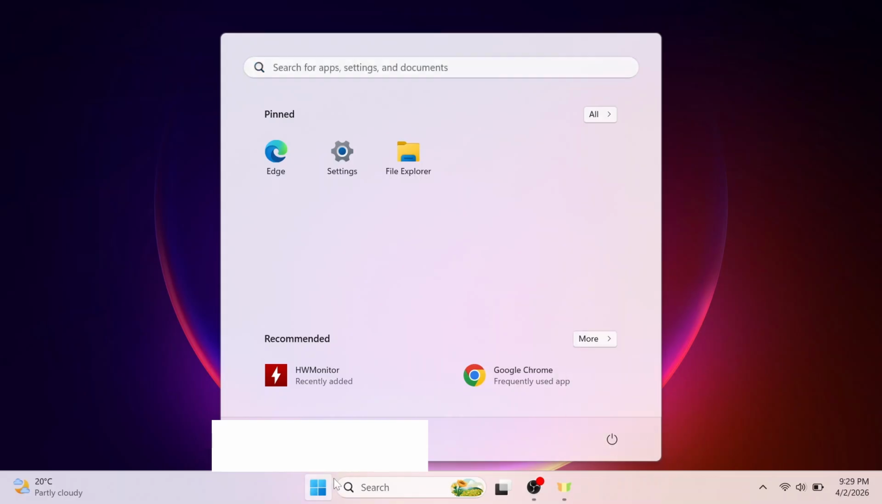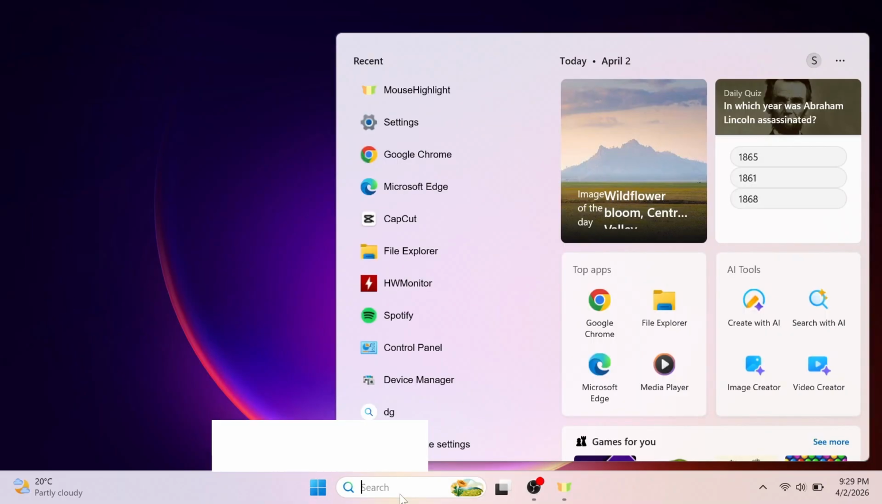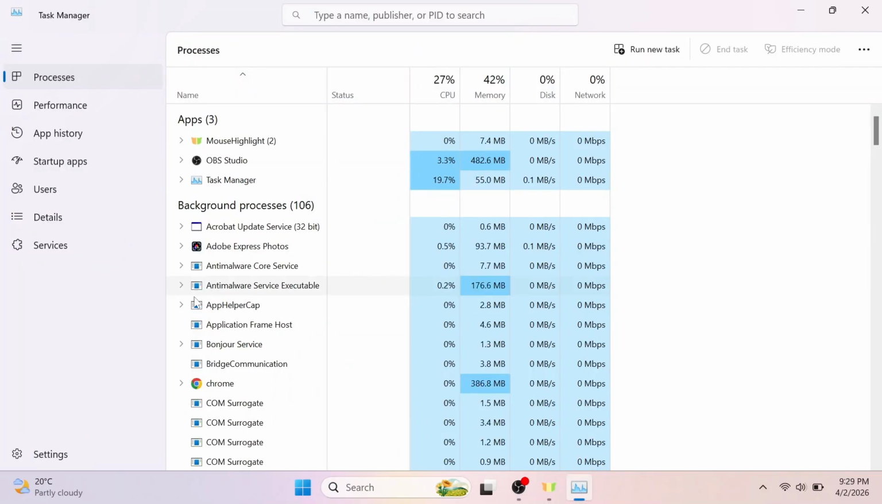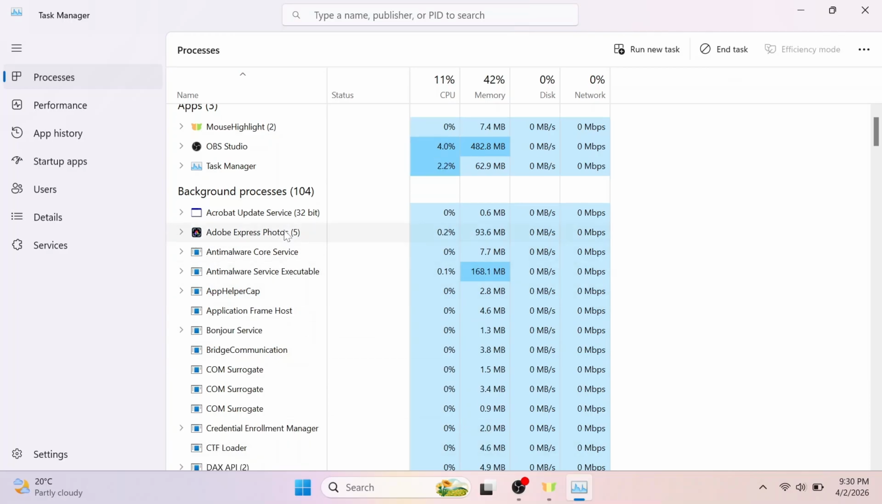To do so, you gotta press Ctrl, Shift, and Escape all together to open the Task Manager, or you can also search for Task Manager in the start. Once you're in the Task Manager, you gotta click on Processes at the left side, and you'll be able to see all of the apps that are running right now, and right beneath them, you'll be able to see the background processes. So what you gotta do is simply end all of the tasks that you don't want right now.